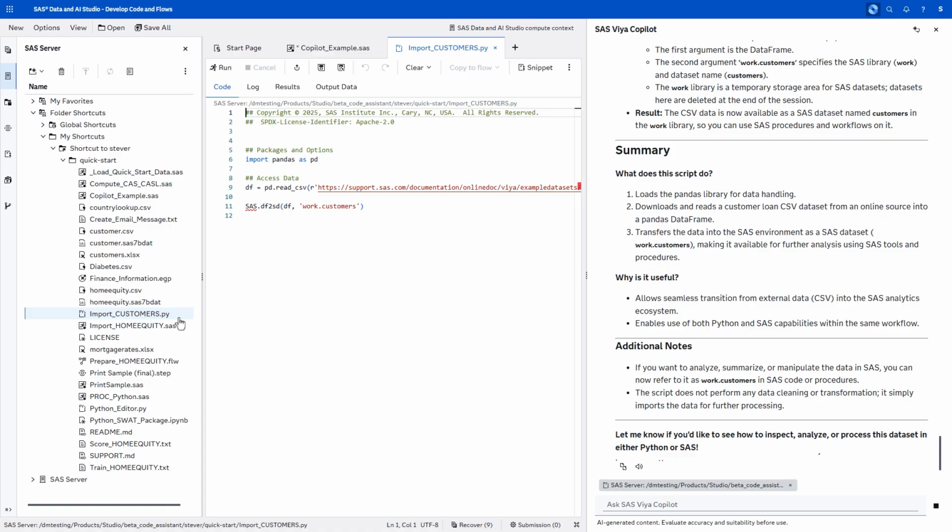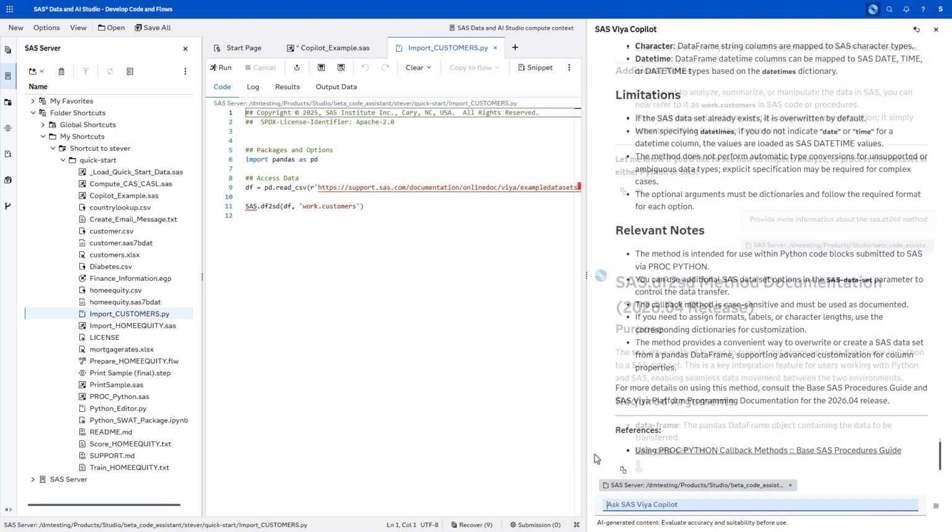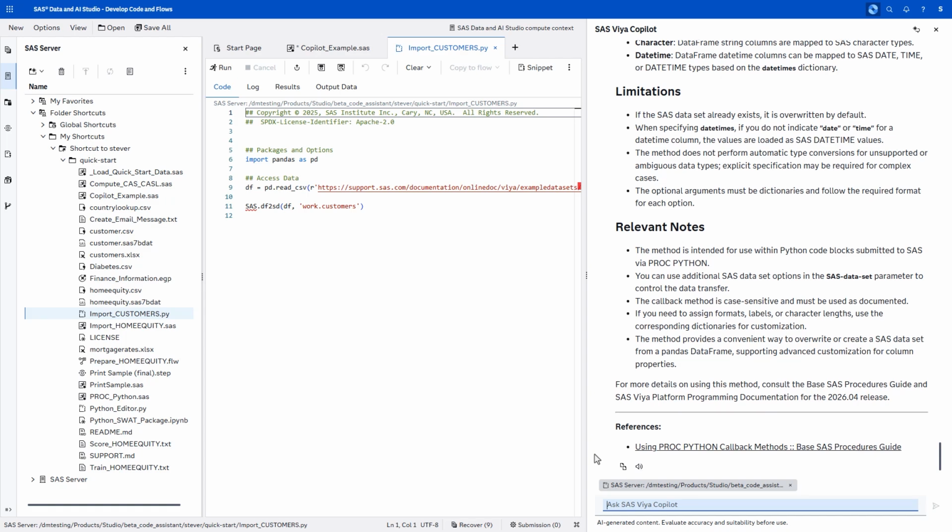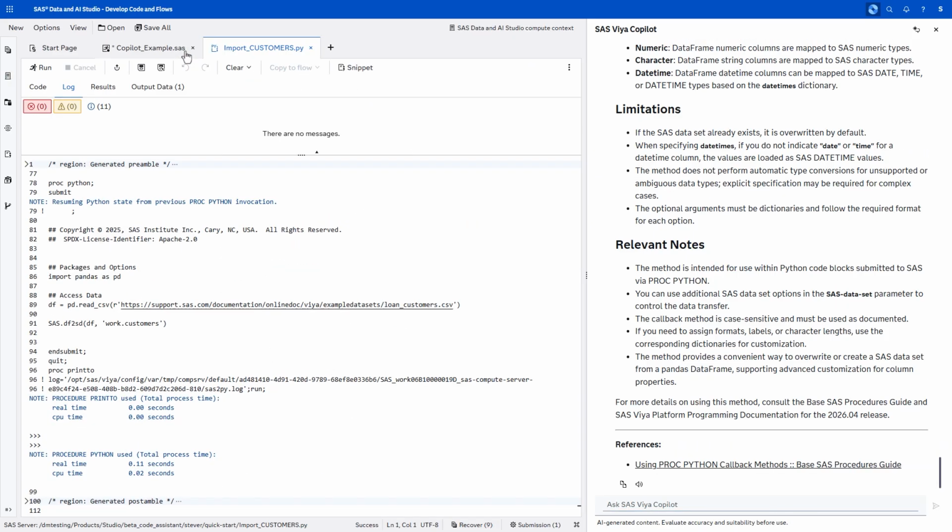All of the same Copilot features that we've explored, both in the Copilot chat and inline in the program, are available with Python. For example, let's say we want to learn more about the SAS.df2sd method used in the program. So ask Copilot for additional details. It provides a thorough explanation along with references to SAS documentation. Run the program and examine the output data.